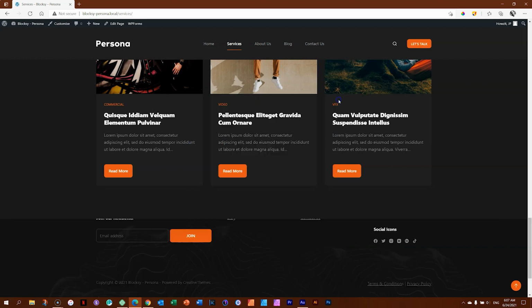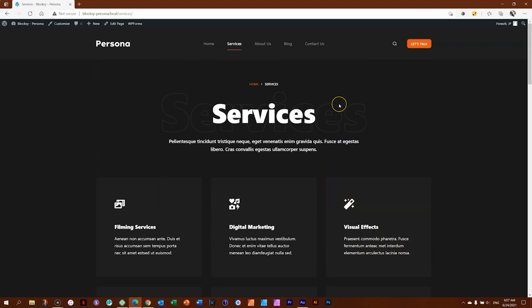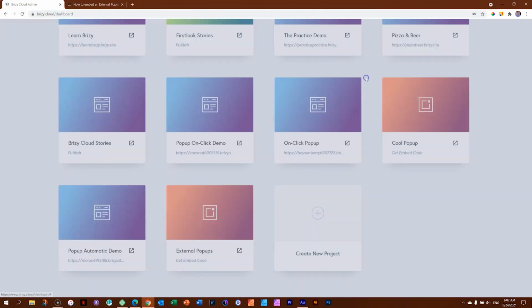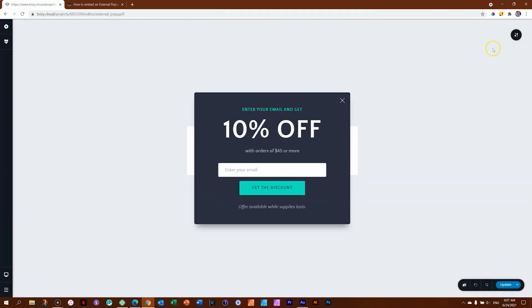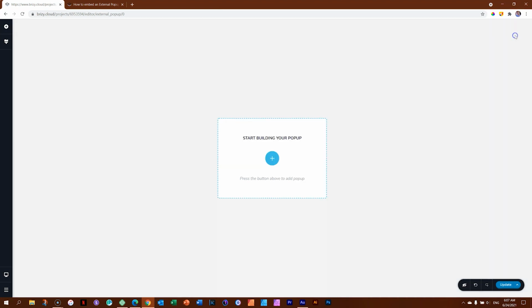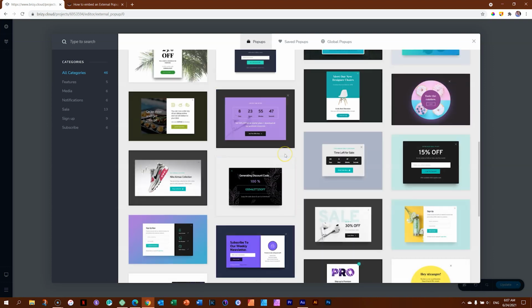Nothing more, nothing less. However, what happens if we want to change the pop-up in Brizy Cloud? Will that affect this page? Let's go and see if that will work. So we go back to Brizy Cloud, close here, go to our external pop-ups, into the builder, and we make a few changes. Let's go and delete this one. I go up to the pop-up settings, click delete, start building again, and we bring in another one.